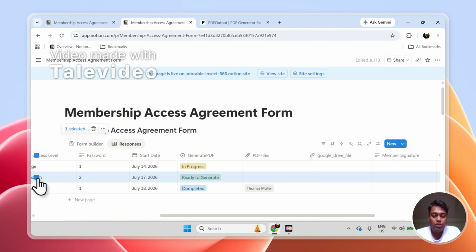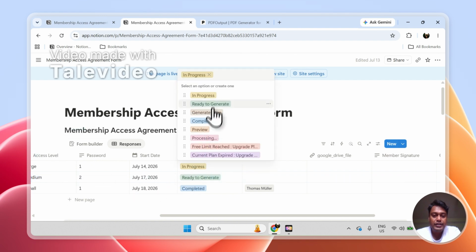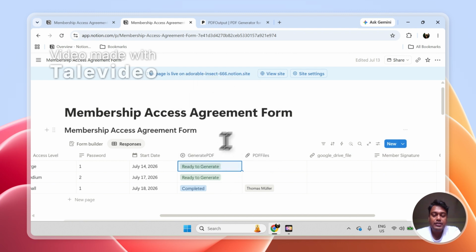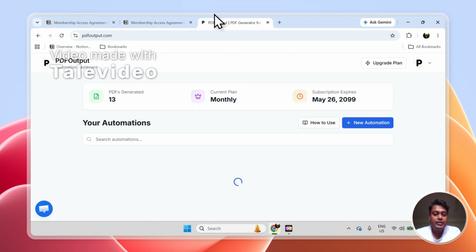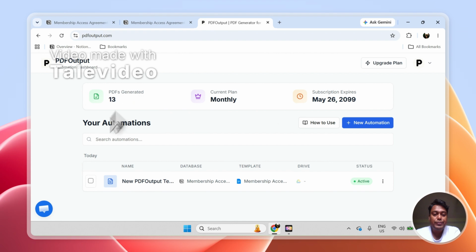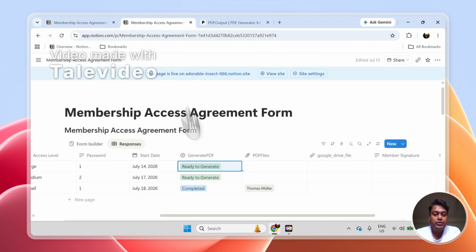Okay. So all we need to do is simply mark the record as ready to generate, and it will convert the same into PDF and store it in the PDF file column. So whenever your automation is set up inside PDF output, you never need to come to PDF output ever again. All you need to do is mark this record as ready to generate, and it converts the same into a PDF file.